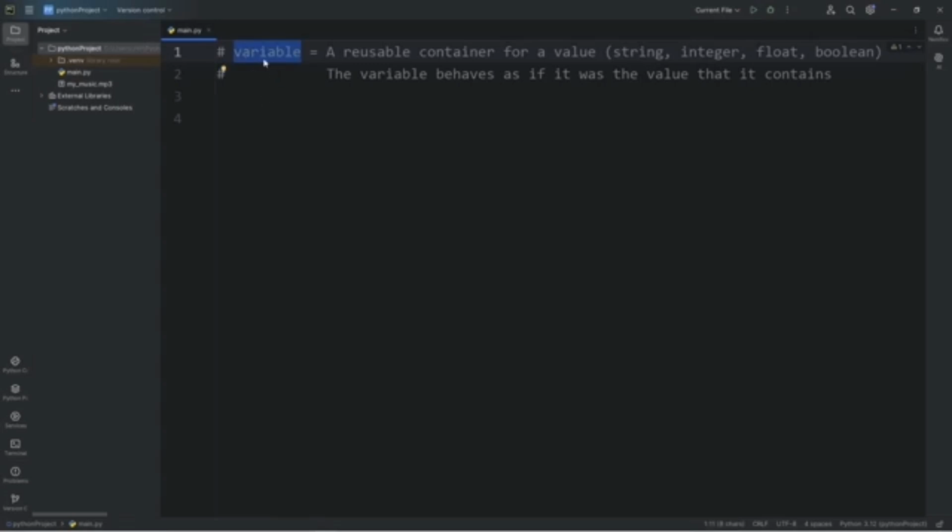Alright, we're moving on to variables. A variable is a reusable container for a value. There's 4 data types that you need to know as a beginner: strings, integers, floats, and booleans. The variable behaves as if it was the value that it contains. To create a variable, we need a unique name. We'll include our full name. So we will create a variable named full_name equals some value.